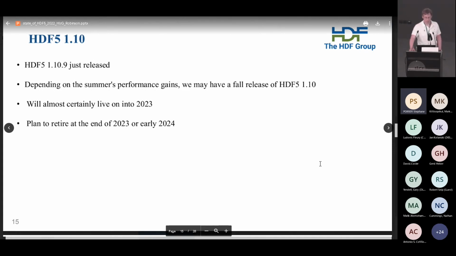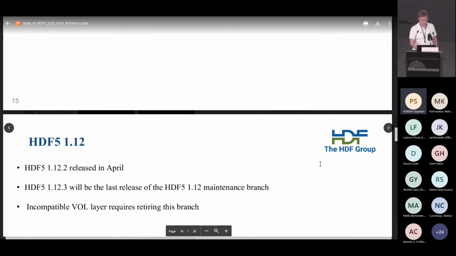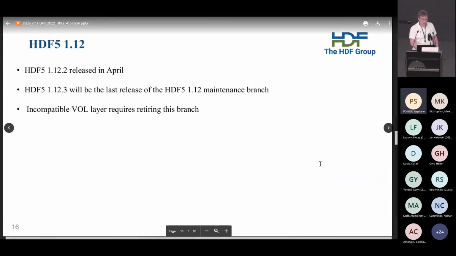So we'll leave that alive for a little while, and then we'll retire it at the end of 2023, early 2024, depending on people's experiences with 1.10.14. HDF5 1.12, that was just the last version. 1.12.2 was just released in April. HDF5 1.12.3 will be the last release of the HDF5 1.12 maintenance branch. That'll probably be early in the new year, could be at the end of this year, but I'm assuming we'll leave it until January, February.